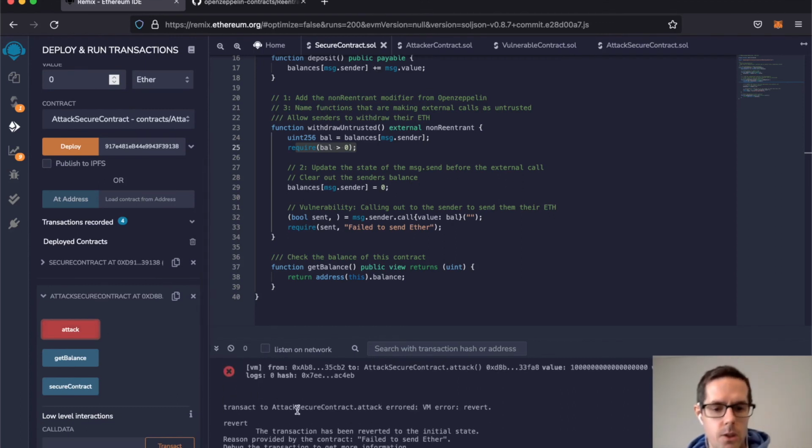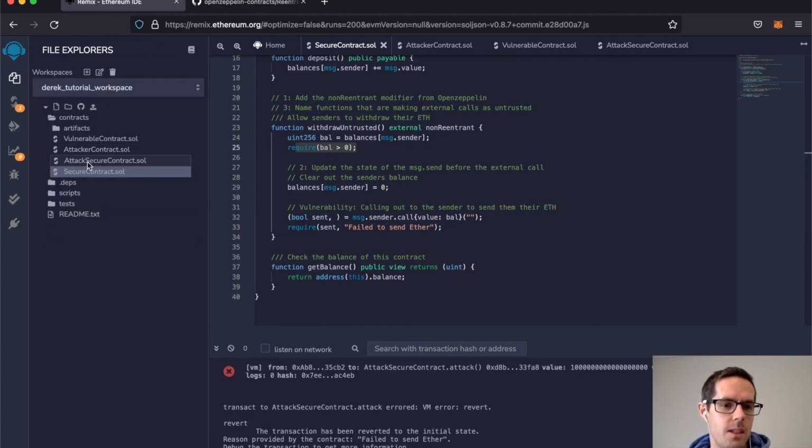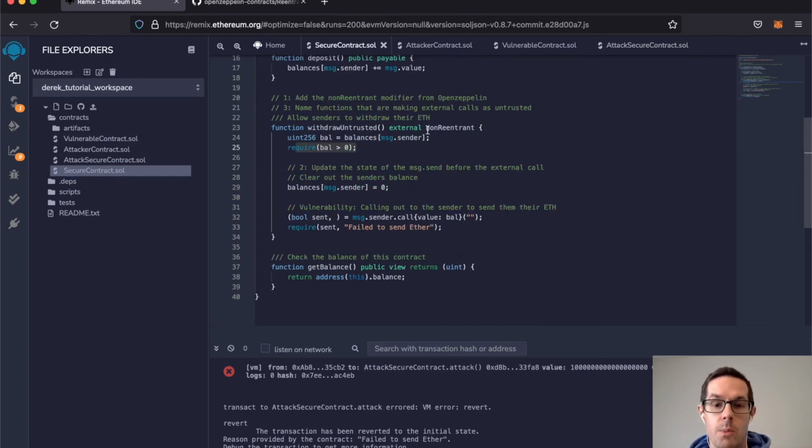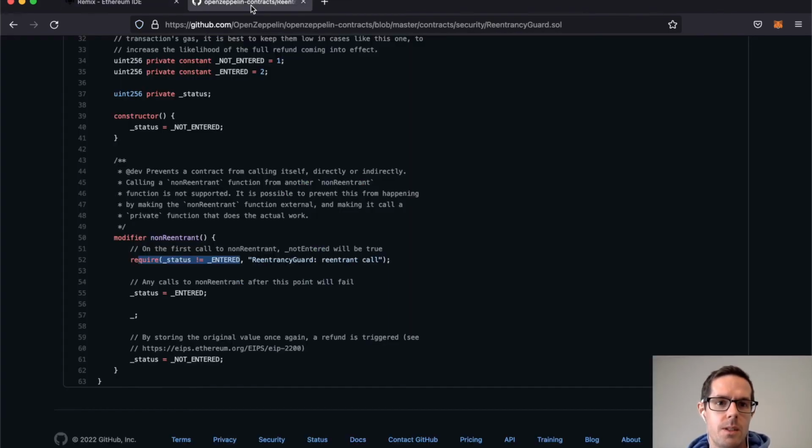So now when we try to attack it, the transaction is actually going to get reverted. Let's take a quick look at why that is. The reason that this is getting reverted now is primarily because of the non-reentrant. So we can take a quick look at that code out here in OpenZeppelin. The modifier non-reentrant, we can see that it's going to require the status of not entered. And so the first call is going to get a status of entered, and it's then going to make that function call. And by the external contract trying to re-enter here, it's now going to have a status of entered, so it's going to fail this require check here.